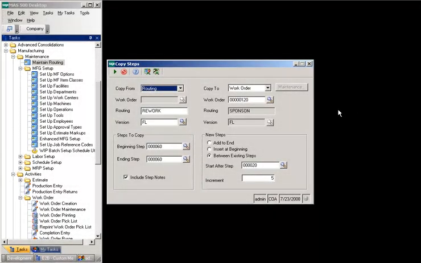To initiate the copy, select Proceed. A message tells us that the copy has been successful. The work order maintenance screen can be accessed directly from the Copy Step screen by selecting the Maintenance button.